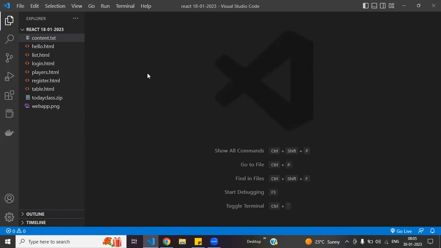Why do we go for CSS? If you want to change the behavior of an element, that is, the look and feel or whatever it is, then that time you can go with CSS, right?